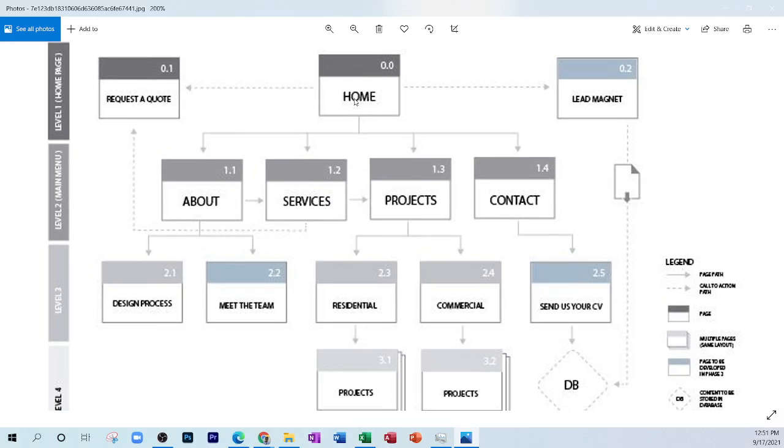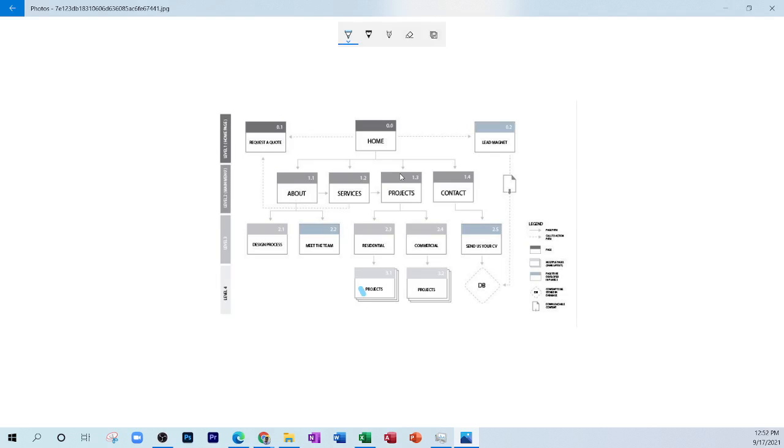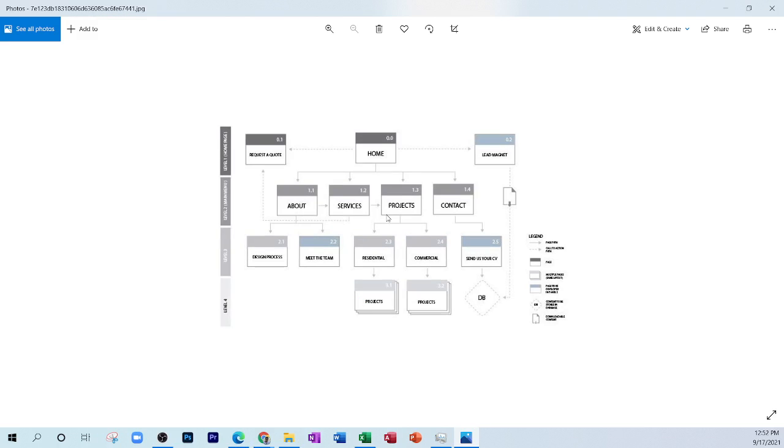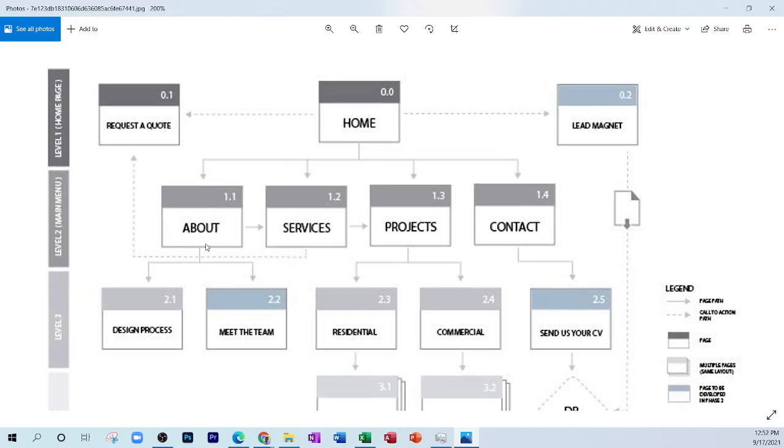So you have the home page. Remember, we always start off with the home page at the top there, and from the home page, can it not zoom in? Right. From the home page, you can go to the about page over here on the left, and from the about, you go to design and process or meet the team. From the home page, you go to services, and then you can request a quote from services. Notice, follow the arrow, request a quote.